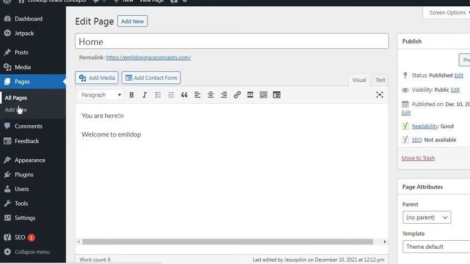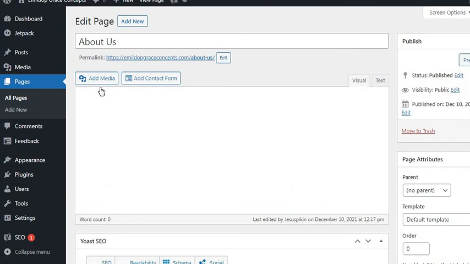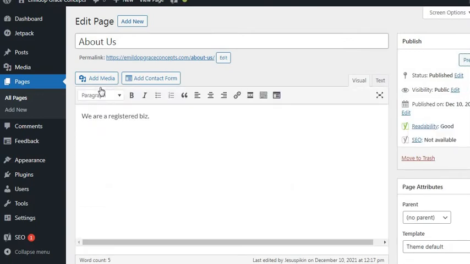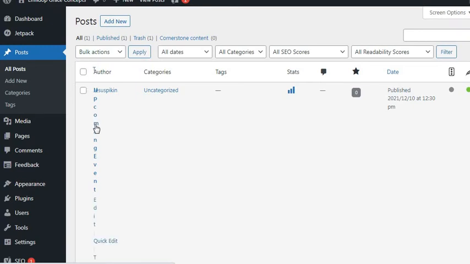How can't I remember? I'm supposed to. All pages. It's about us. No. Supposed to be post page. That is the blog page, blog post, but it's not sure. It should be this.